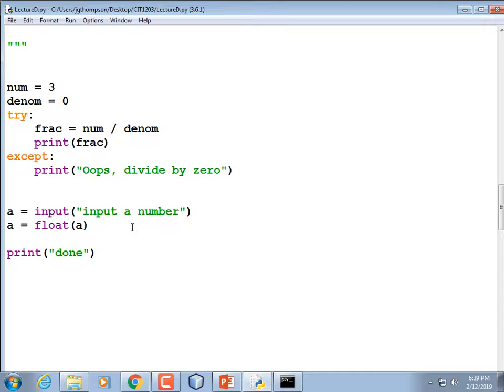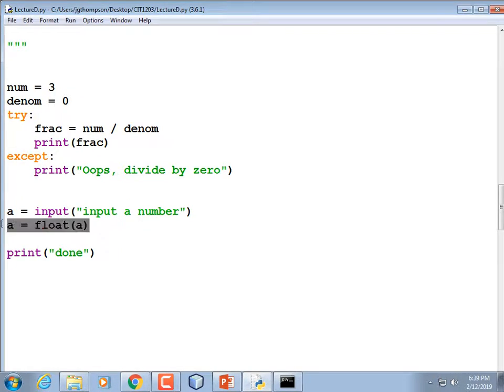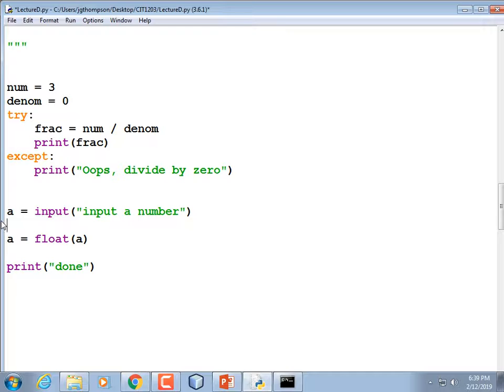You can catch that mistake just like you could catch the divide by zero mistake. This is the riskiest statement. This is the one that can blow up. That's the one that you would need to put in the try block. So try, colon, and then on the next line, tab, A equals float parentheses A. But if something blows up, we have to catch the error. So except colon. Now what are we going to do here?